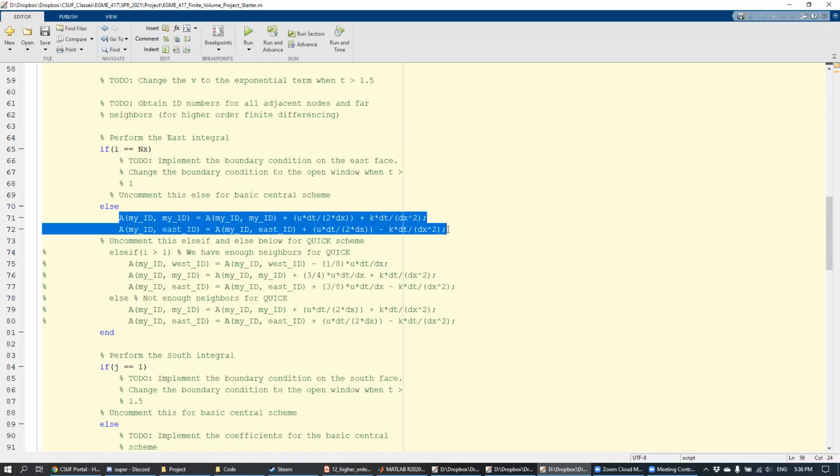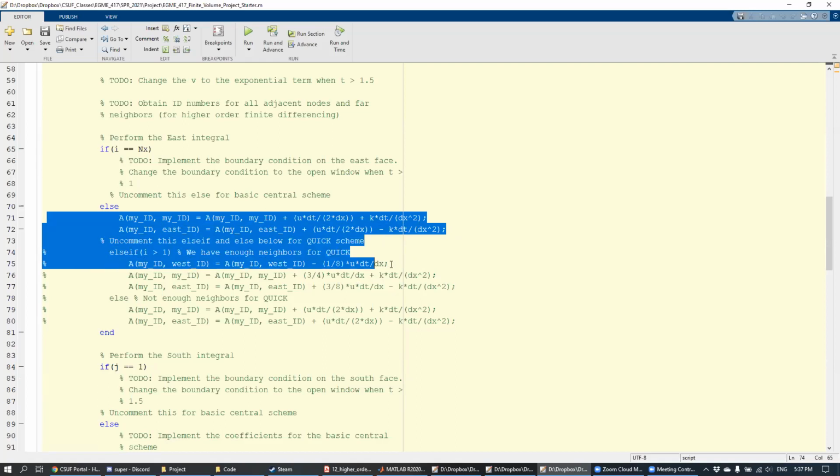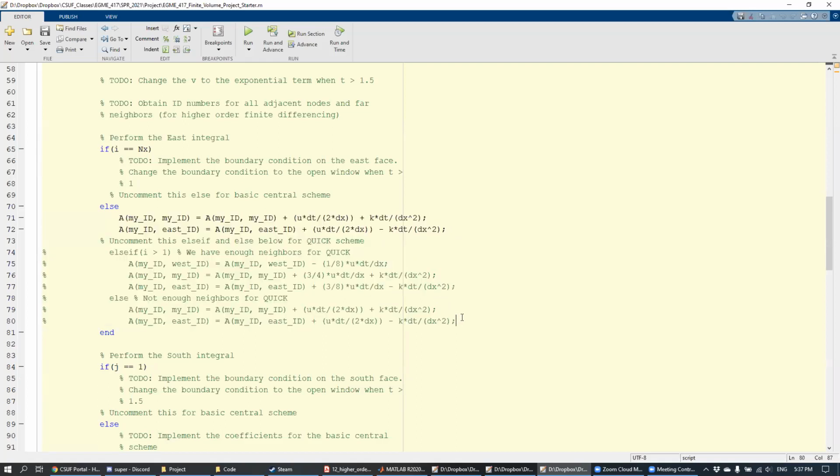Here you see the basic central scheme, where we assume central differences in between the different cells. On top of that, I've also implemented what's called the QUICK scheme, which is what we're going to learn about today, the finite volume version of a higher order convection scheme. The coefficients are already fully implemented for you, so you don't have to do anything for this.